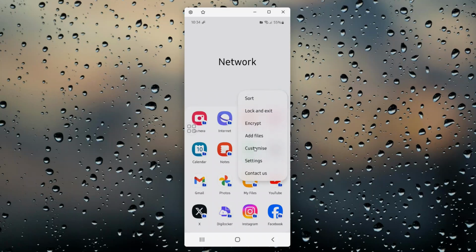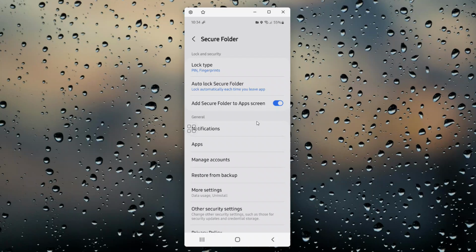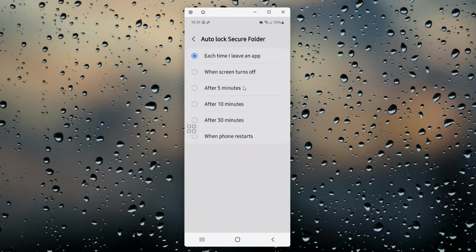Now in settings, see, from lock type, you can change which lock type you need. Then auto lock secure folder. This decides when the secure folder should lock. Each time I leave an app means, if I am using WhatsApp in secure folder and I come out from WhatsApp, WhatsApp gets auto locked again. Means secure folder gets auto locked again.